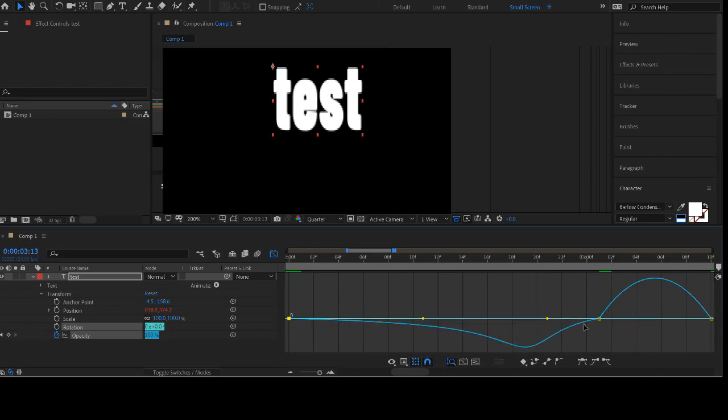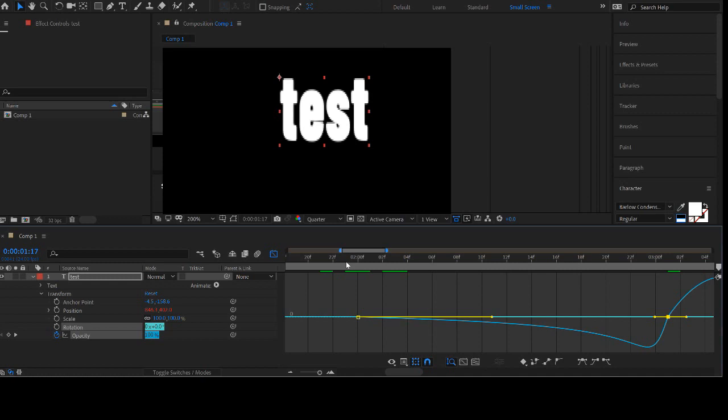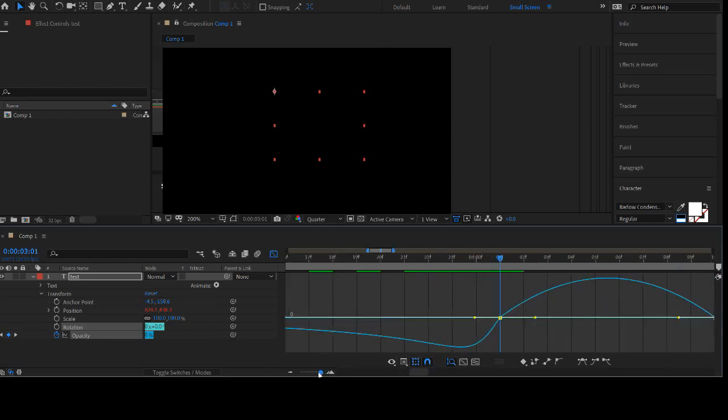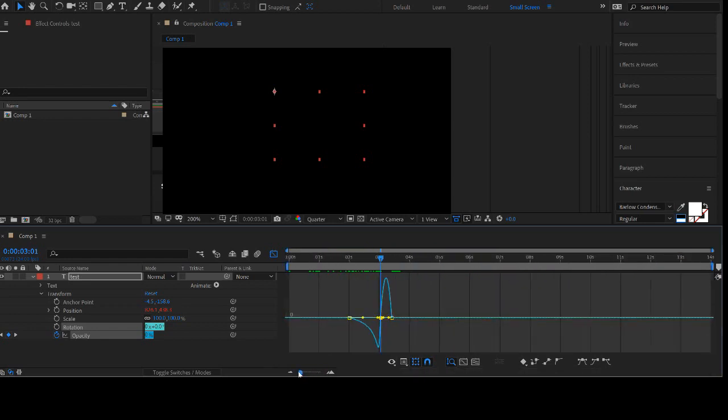Okay, and then this is the speed into the next keyframe. This is it going almost as quick as possible into it. So it's going very slow out of here and then rapidly speeding into that one. And that's what it's going to look like with the opacity. It's going to quickly fade out at that point.